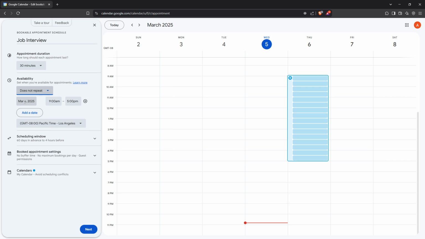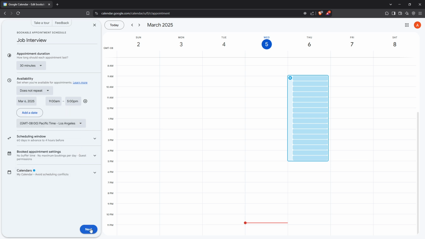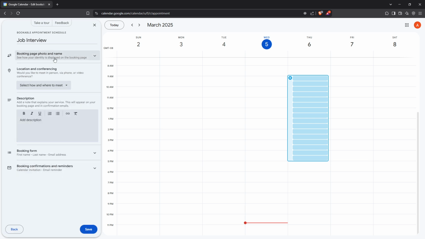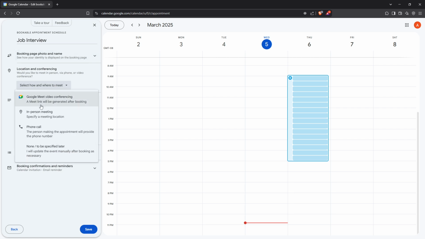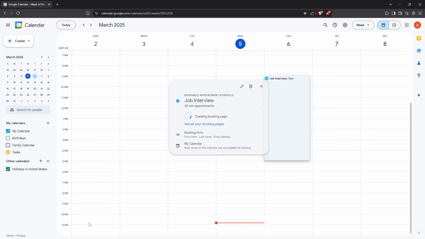After filling in these details, you'll find a Next button. Clicking this gives you the option to further customize your appointment. While this step is optional, it's worth doing to keep your bookings looking professional. Here you can change your photo, set a location for in-person meetings, add a description, or even include any relevant notes your attendees might need. These small touches can make a big difference in how your schedule is perceived. Once satisfied with the particulars, hit save, and just like that your appointment is ready to share.